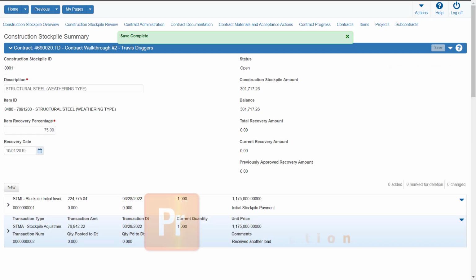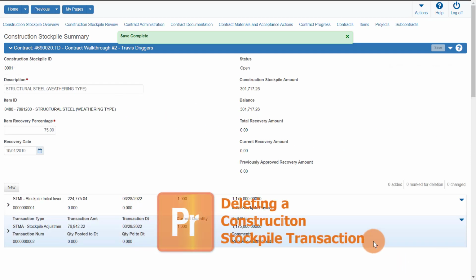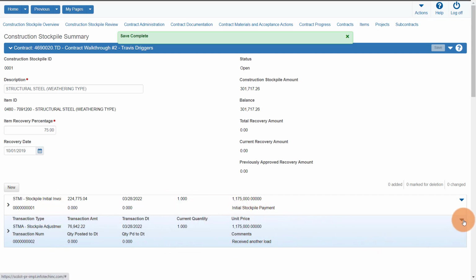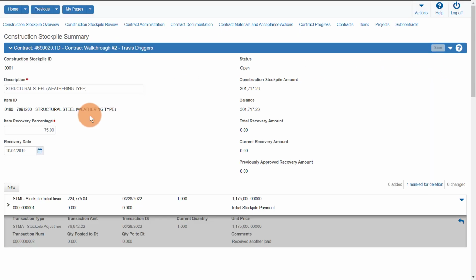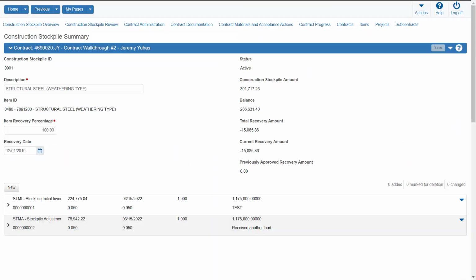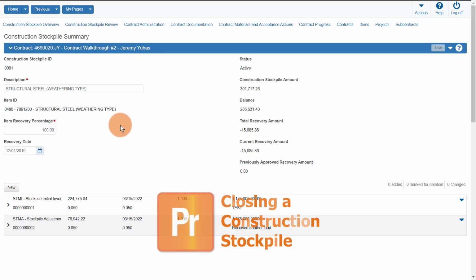A transaction can be deleted if it is not yet included in a payment estimate. Click the Row Action menu, select Delete, and Save, if needed. A stockpile can be closed once it has been included in a payment estimate.